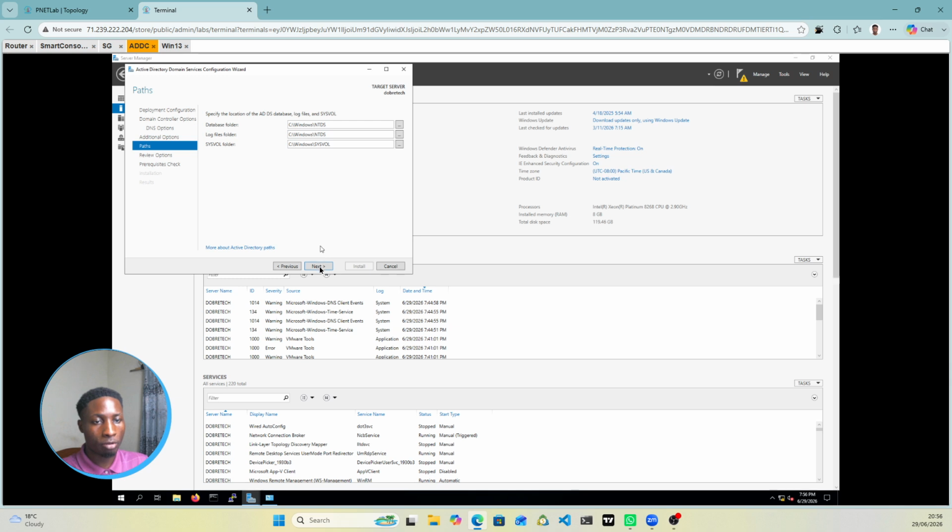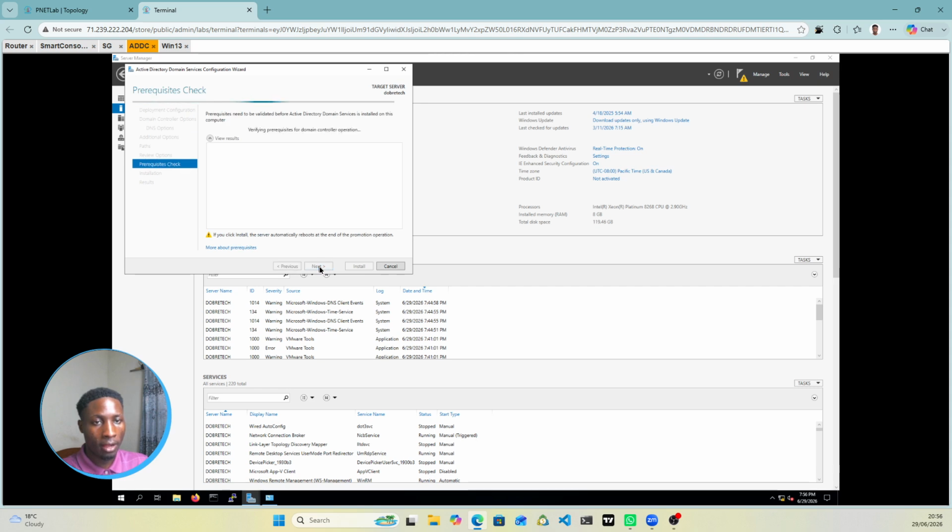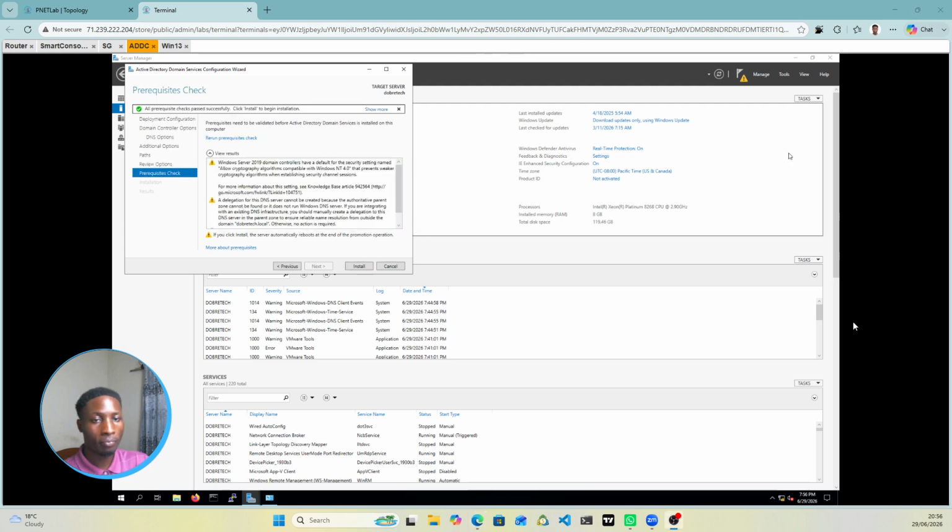So from here, you just keep the defaults. You probably move to next, and from here you take next as well. And when you're here, just hold on for the prerequisites to check. From there, we're going to install it, all that we have. So let's just hold on for all the prerequisites to pass the checks. So all the prerequisites are being checked.